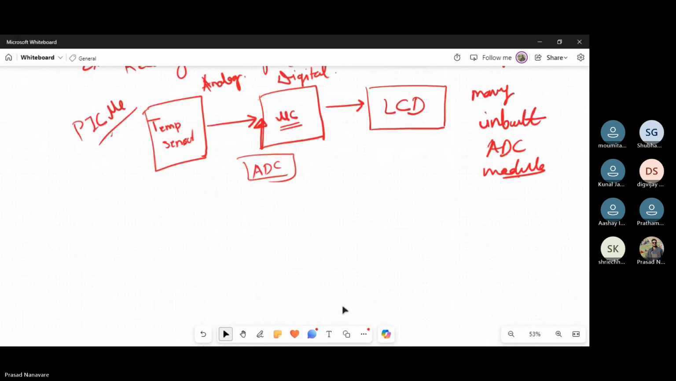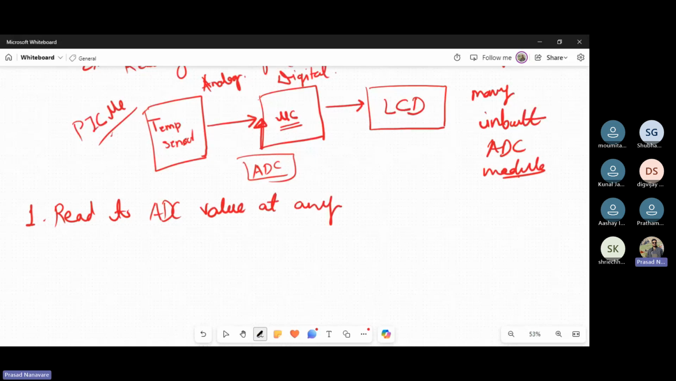So we have a sensor, we have ADC conversion, and we have display. So first task would be to read the ADC value at any ADC pin of the microcontroller, okay, where temperature sensor is connected. Okay. So first task हमारा कोड में क्या रहेगा? Read the ADC की value. Okay. ADC value. Okay. At any pin जो भी connected है, any ADC pin.